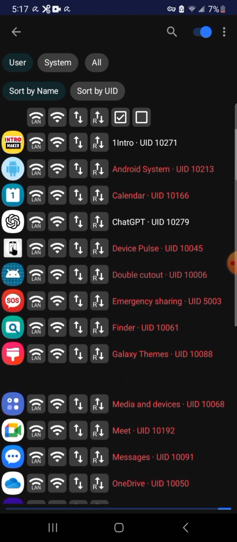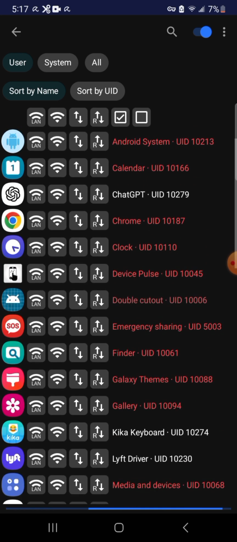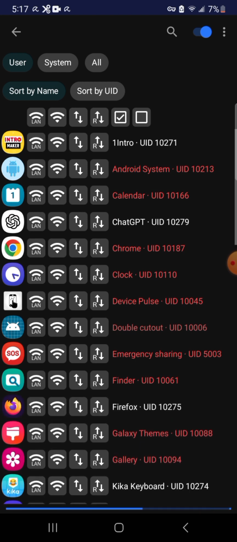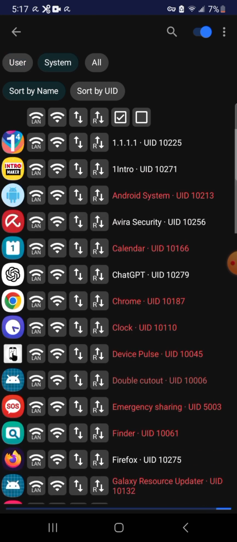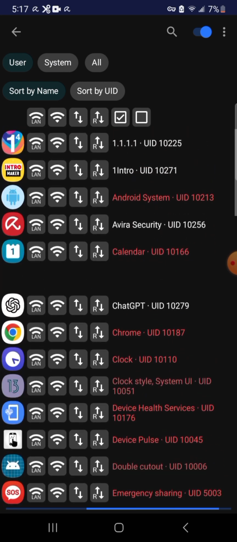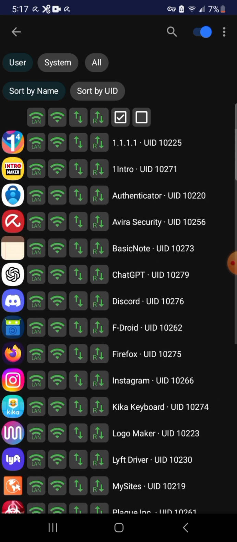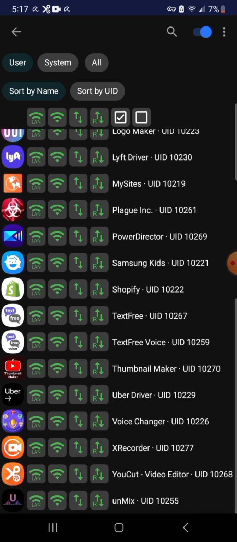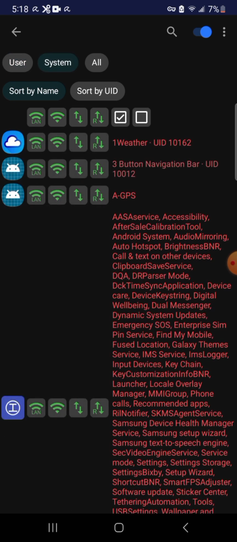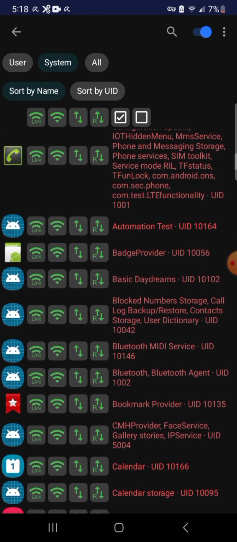Your user apps are the ones that you're going to see when you just scroll through your homepage. Your system apps are the ones that are kind of hidden. It's taking a while. Hurry up, making a video. All right. So user apps are just the regular ones you see when you're going through your phone.